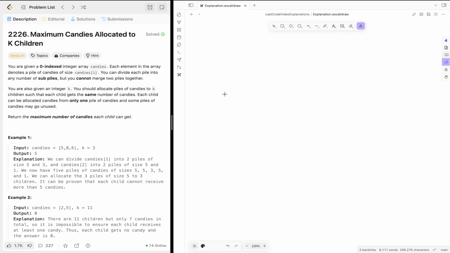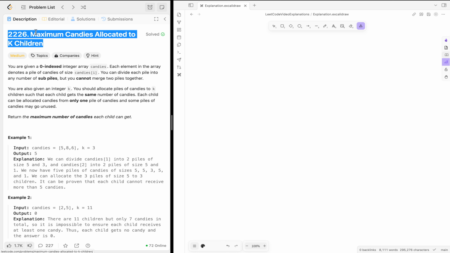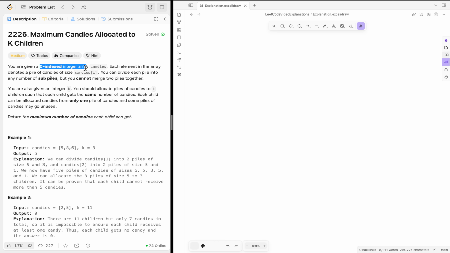Hello everyone. So today we are going to solve another interesting problem, number 2226, maximum candies allocated to k children. The problem says we have been given a zero-indexed integer array candies. Each element in the array denotes a pile of candies of that size. You can divide each pile into any number of sub-piles, but you cannot merge two piles together.